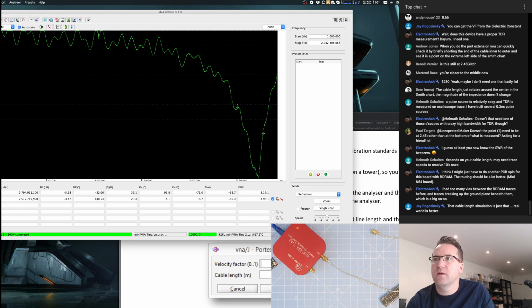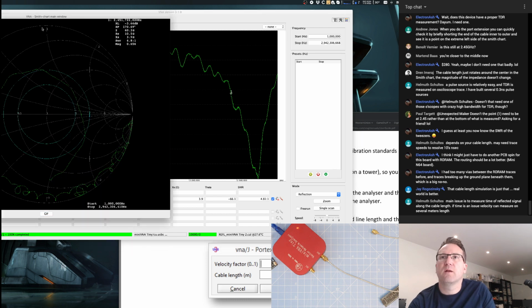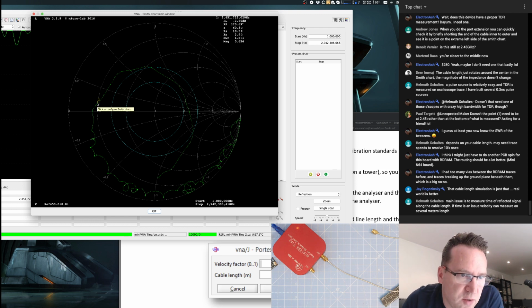So I'm not even close now to the 2.45. I was much closer before. That's where it should be. I'm way out with this compensation. Issue, velocity can be measured on several meters length. So from a simulation point of view, it's really not useful.